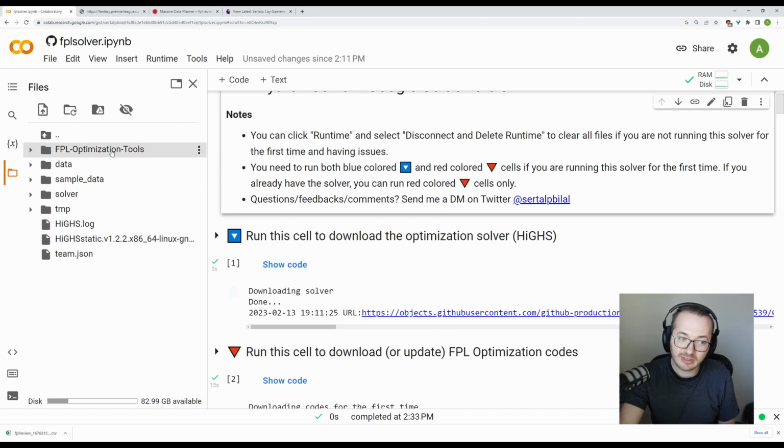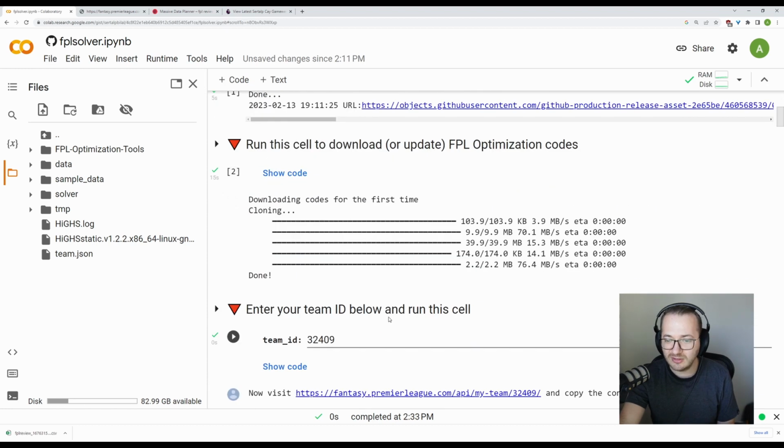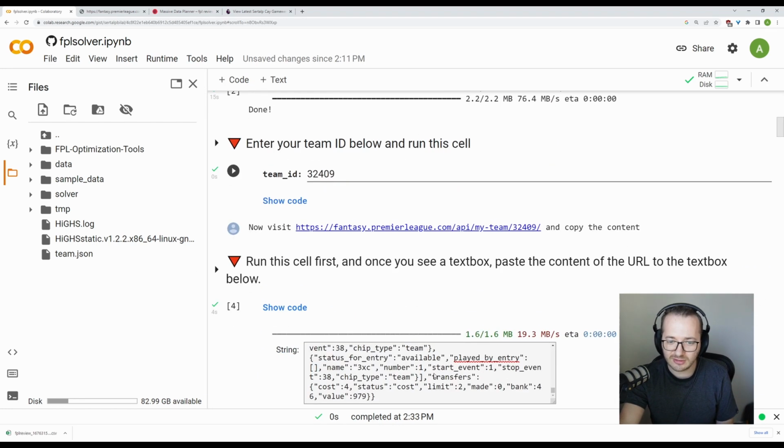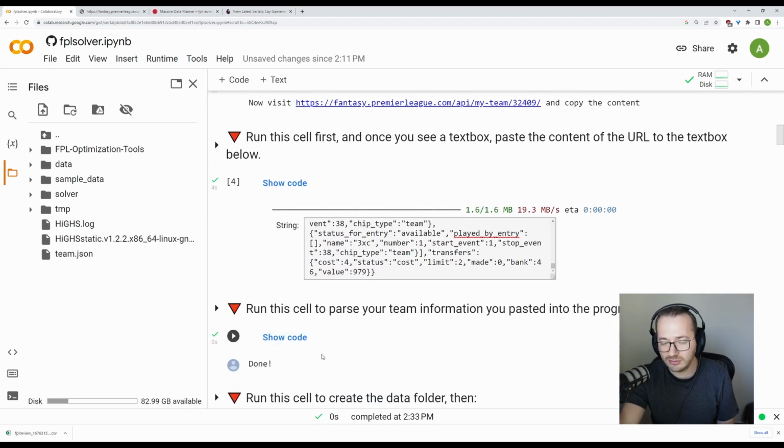The first cell, you don't really need it if you have the solver directory already once you visit it. Just to be on the safe side, click on it and it actually checks if you have the solver directory, and if you have, then it skips this step so that it will be easier for you. And essentially the same with some of the other cells too.